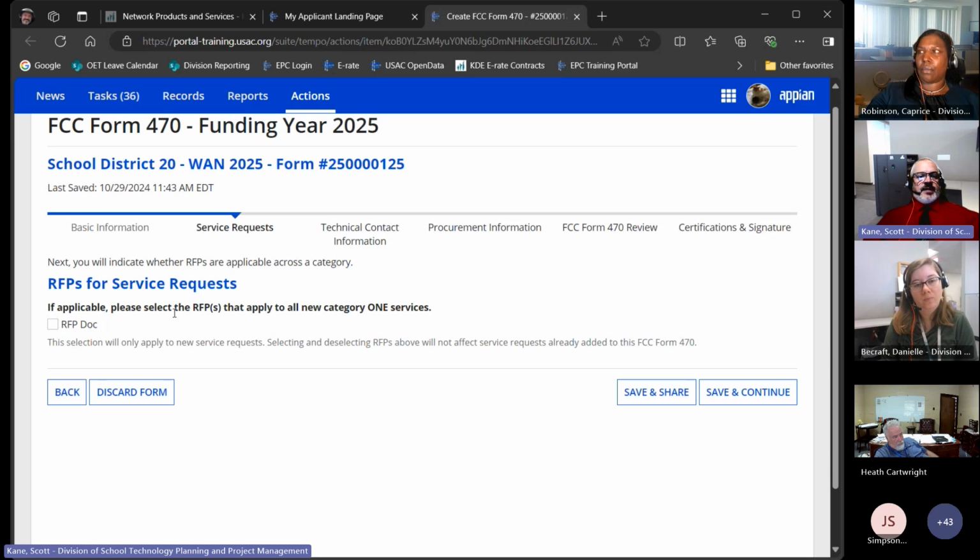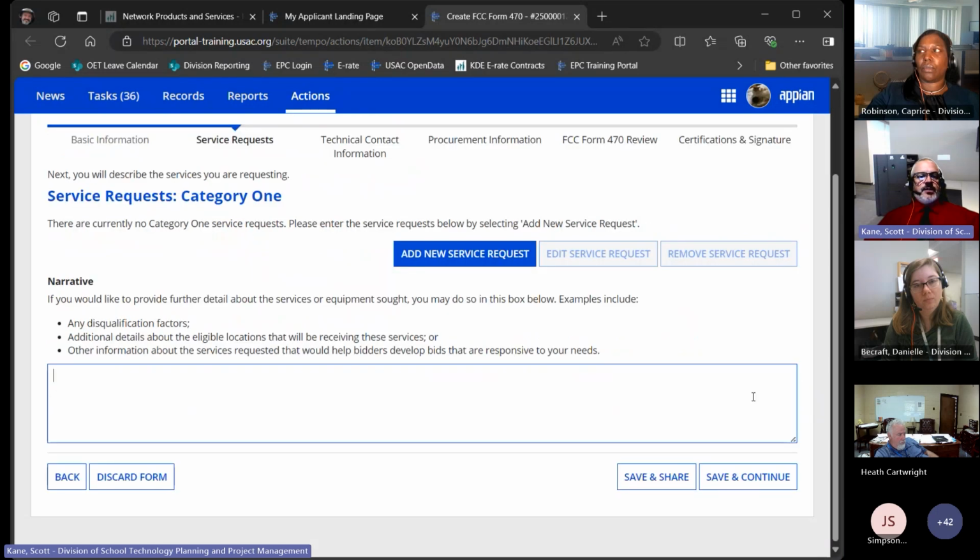For the next set of service requests, select the RFP that applies to all new Category 1 services. So I'm going to just do my one RFP doc there and then save and continue. And then we're going to add a new service request.